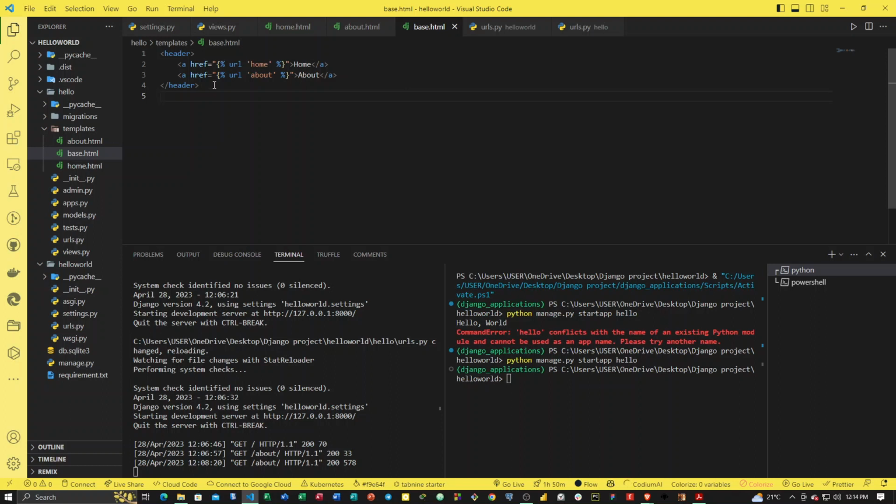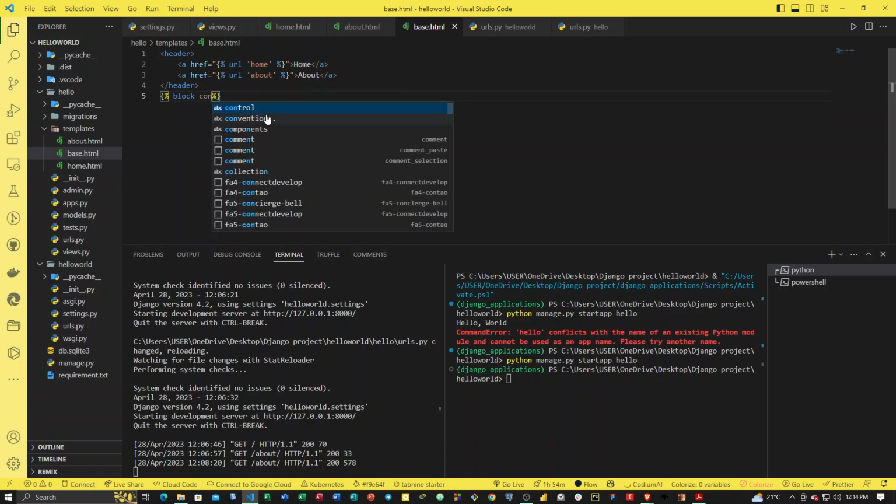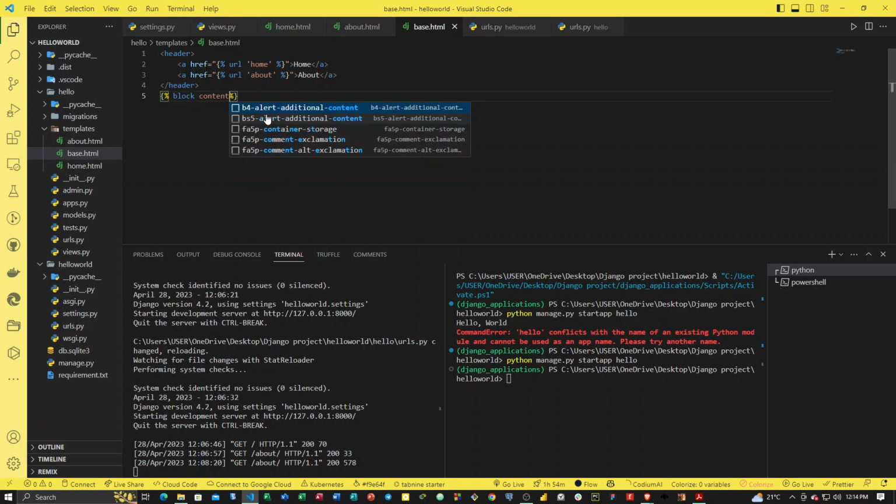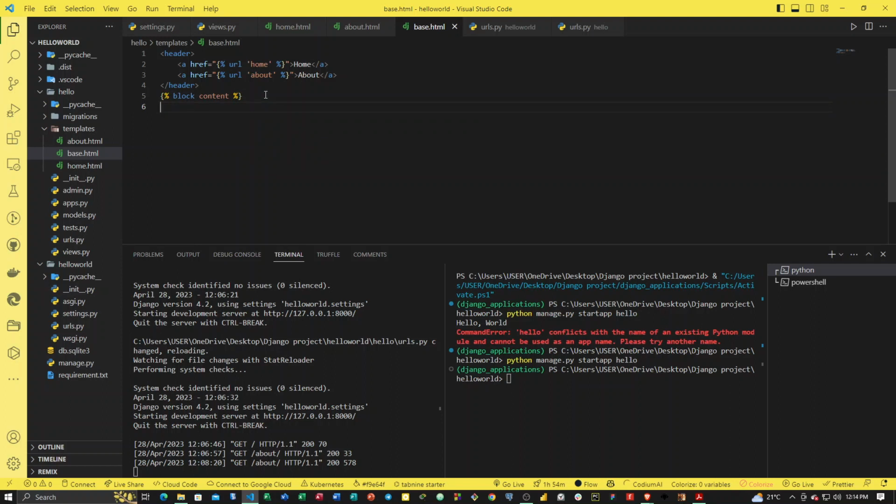So here we have the block. We have what is called block content. And we add here end block content, with the $ still.